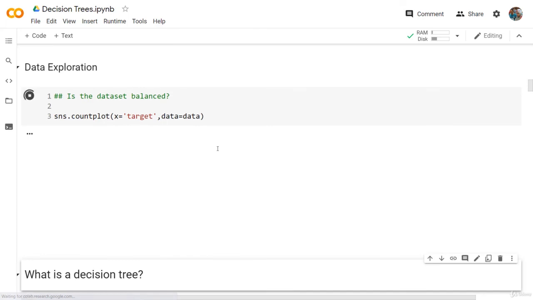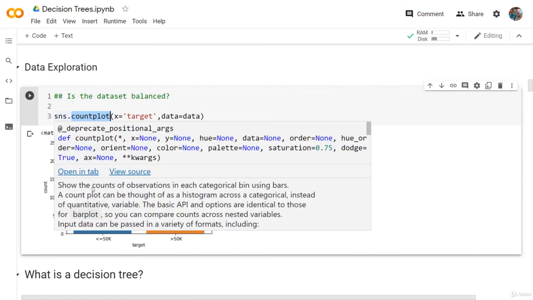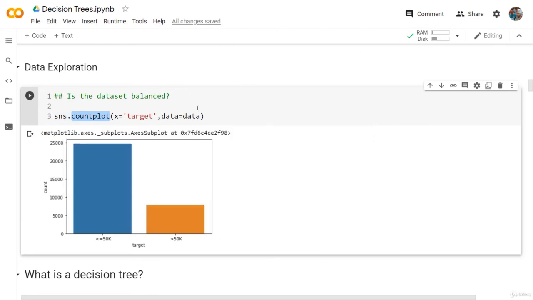So let's run this. You will see that we have inside Seaborn a function called countplot, and this basically will show the counts of observations in each categorical bin using bars. The x is target, this is the column name, and the data frame is called data. If we run this, as you can see, the dataset is not balanced. We have around 25,000 that are less than or equal to 50k, and around 6,000 or 7,000 that are more than 50k. So the dataset is not actually balanced or well distributed.